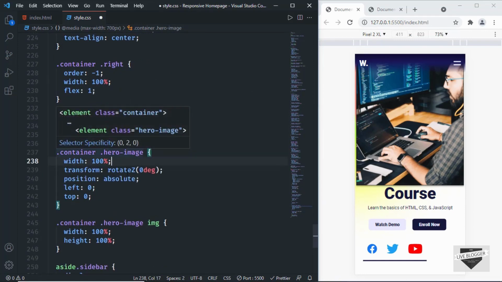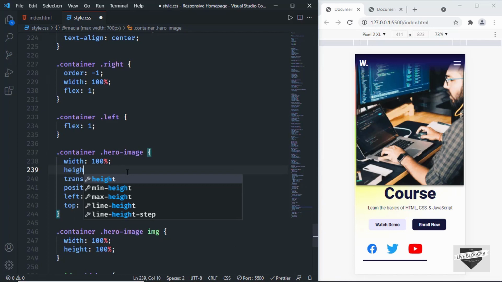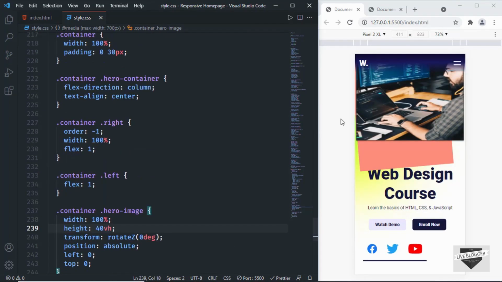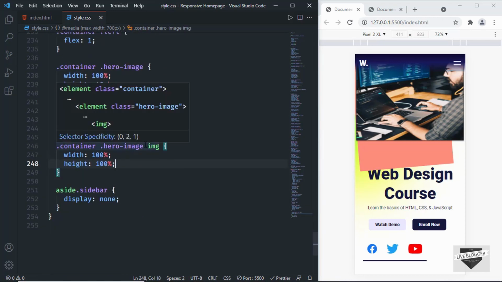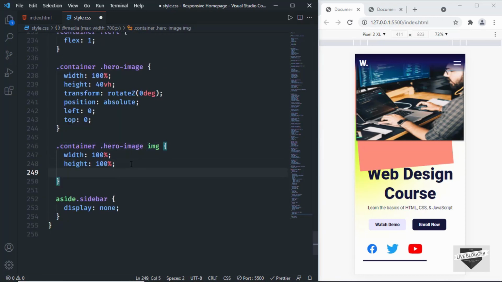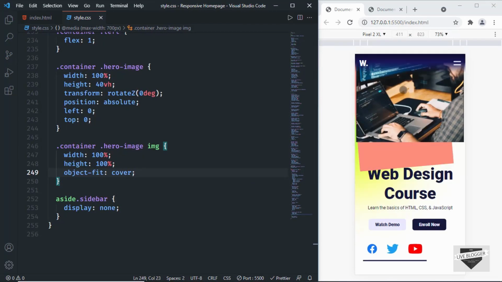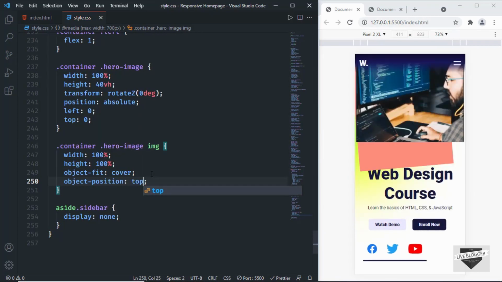Now let's also set a height for this hero image. So I'll just type height, and we'll just set it to 40 viewport height. And now we can see that the image is stretched. So for that we can use a property called object fit to cover. So here in the img tag, I'll just type object fit, and we'll set it to cover. And now we need to display the top portion of our image. So for that we can just type object position, and we'll set it to top, and everything looks alright for the image.